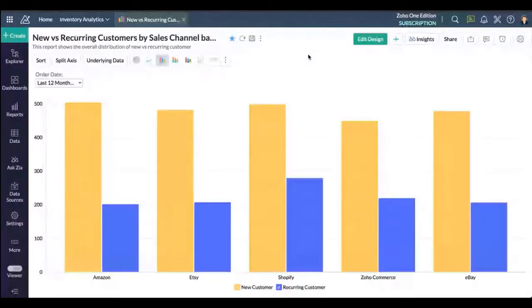You can see Amazon, your recurring customers are low, whereas your new customers are high. That's another area where you can focus. Maybe you want to do some marketing to retain these customers so that they become repeat buyers across Amazon, because Amazon is the channel that gets you the highest profitability, like we saw in the previous report.